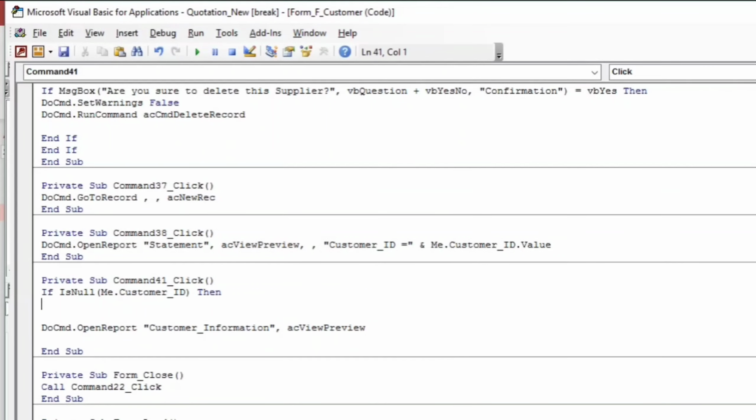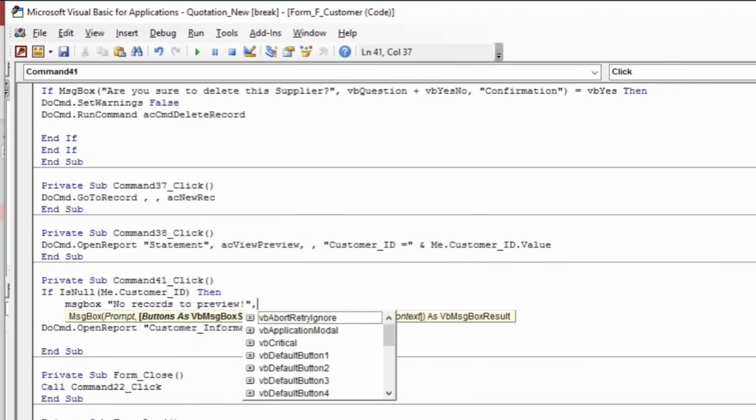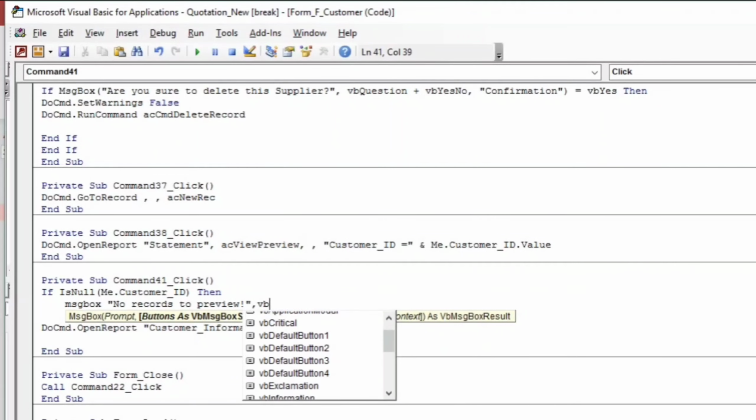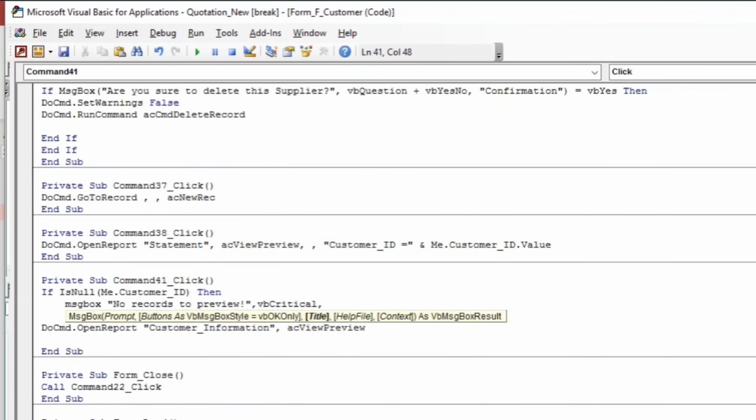Then let's put a message box like "No records to display or to preview," something like this. And then vbCritical, and then for the title, let's put "First option."